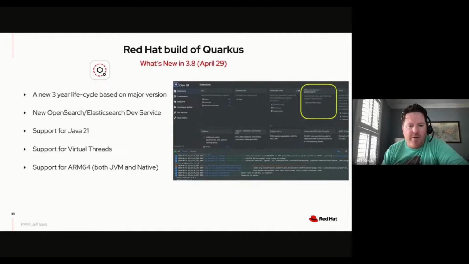Also on 3.8, we now have inclusion of dev services for Elasticsearch and OpenSearch. So this is going to make developers more productive in their local environments when they're creating applications that utilize search engines and for data-intensive applications.